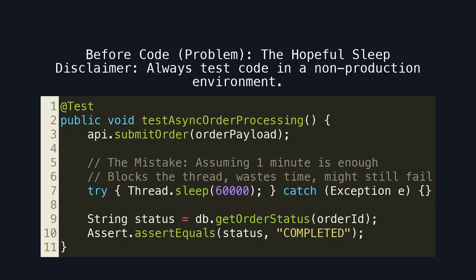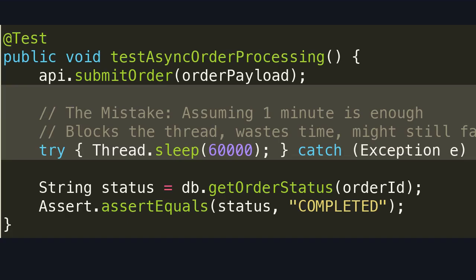Before code problem, the hopeful sleep. Disclaimer: always test code in a non-production environment. This is purely arbitrary. If the queue is empty, the process finishes in 1 second and you waste 59 seconds. If the queue is backed up, it takes 61 seconds and your test fails. It is loose, unscientific, and unscalable.